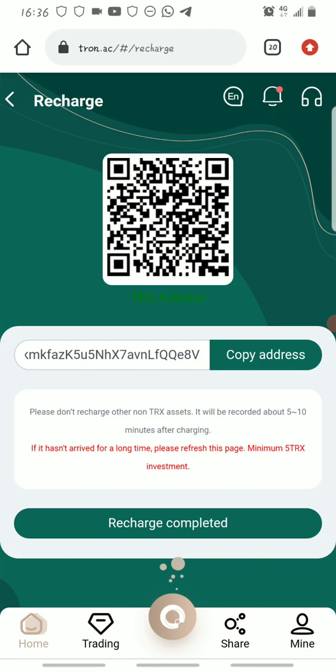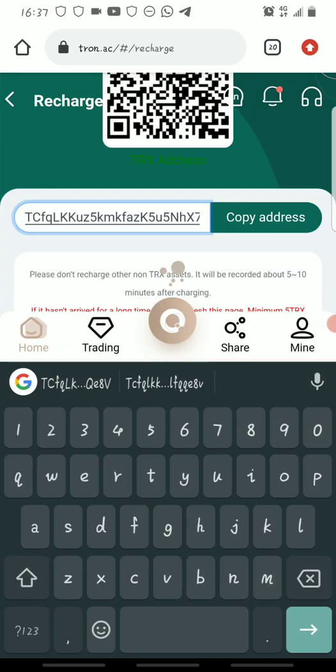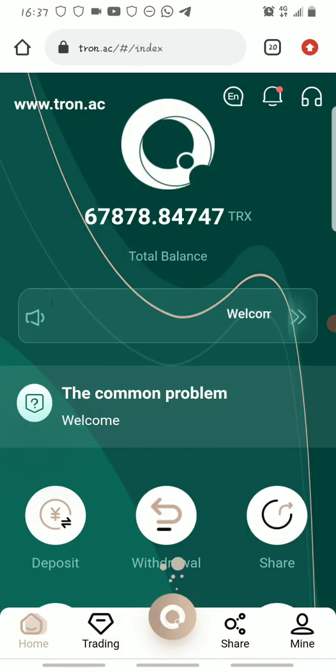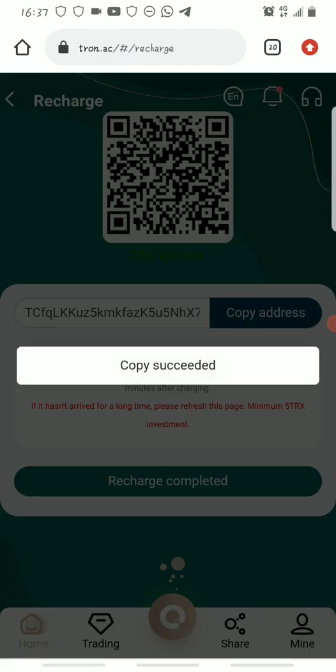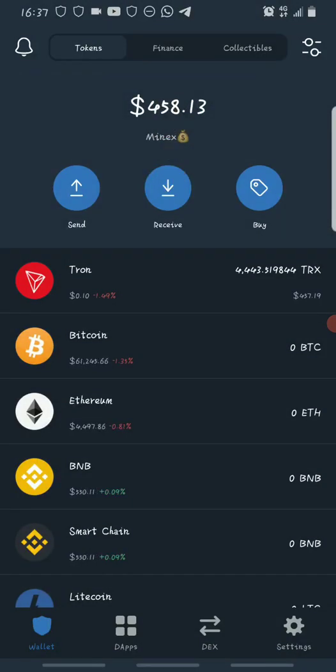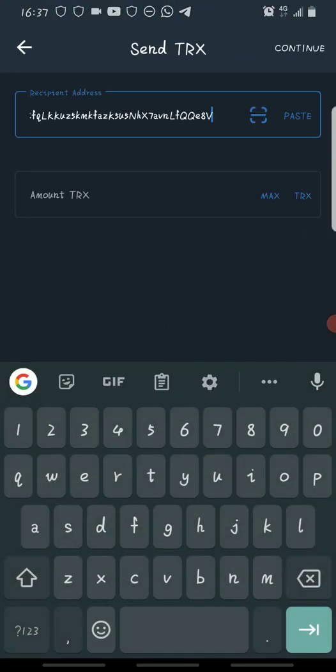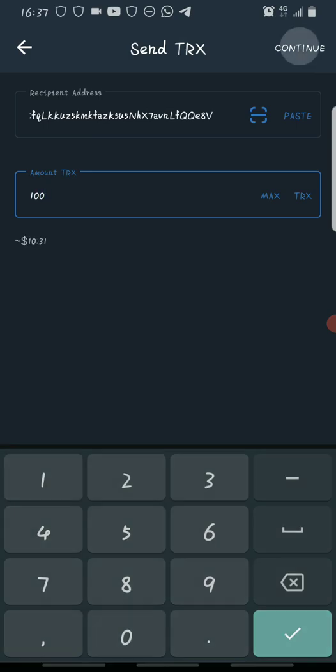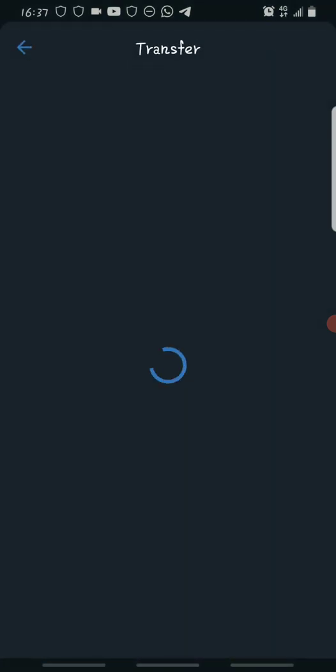So to deposit, you come over here, you copy this wallet address. Just click on copy. Once you copy it, you open up any of your crypto wallets that has TRX that you want to send to the site. I'll be sending 100 TRX for the purpose of this video. So you paste the address, you put in the amount, you click on continue, and you confirm the transaction.